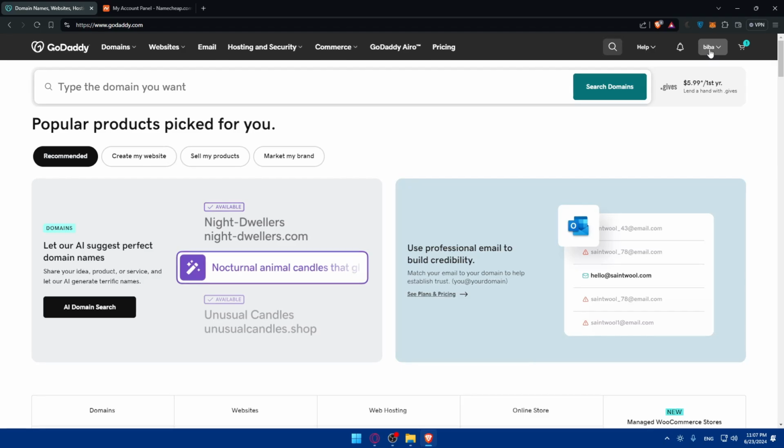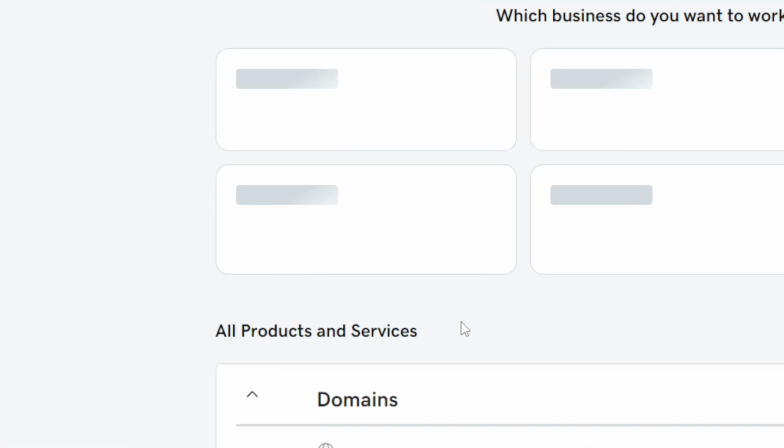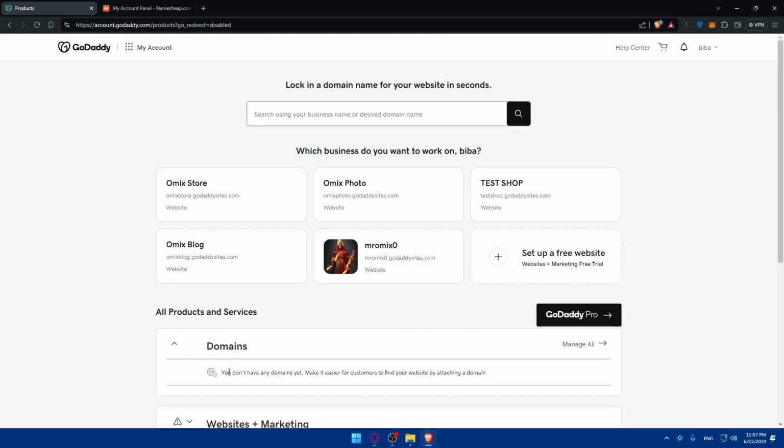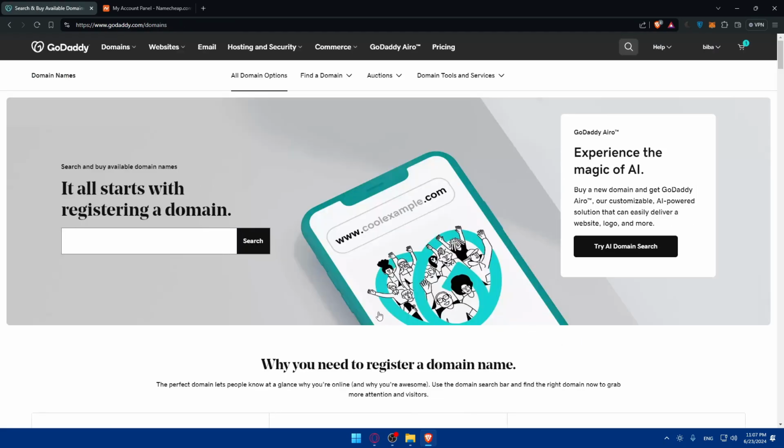Go to your account at the top right corner, click on My Products, and here you'll find the domains, as you can see right here. For me, I don't have any domains yet. Make it easier for customers to find your website by attaching a website domain. Click on Manage All to get a domain, for example. Click on Find Your First Domain so you can get that.